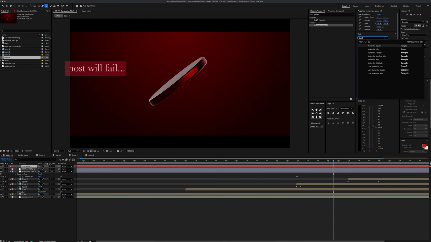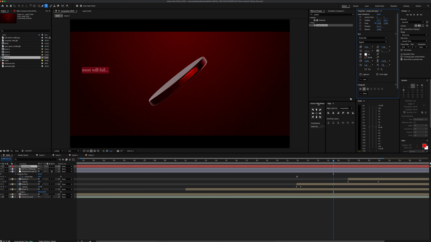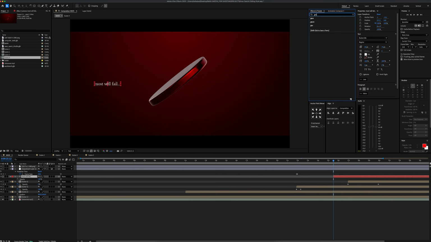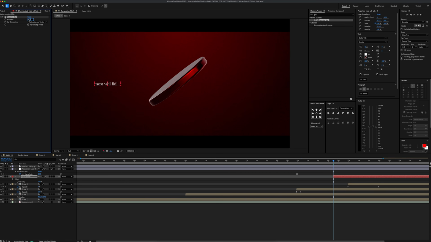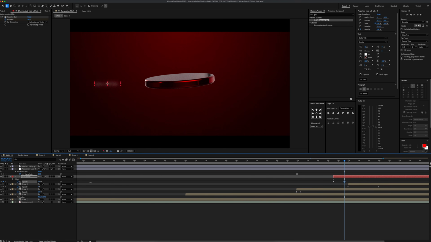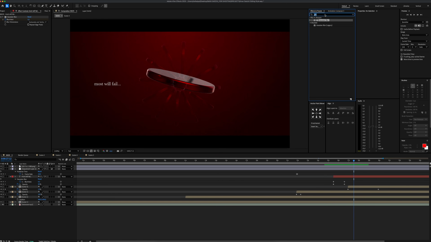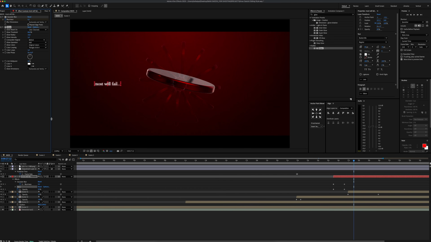Let's grab the type tool and write our first line to the left. Then change the font, make it smaller and place it right here on the scene. I will animate the text layer with some Gaussian blur and opacity together. In 1 second, reduce the blurriness from 60 to 0 and increase the opacity from 0 to 100. Then add a glow effect to the text layer to give it more visual emphasis. And set the glow radius to 15.